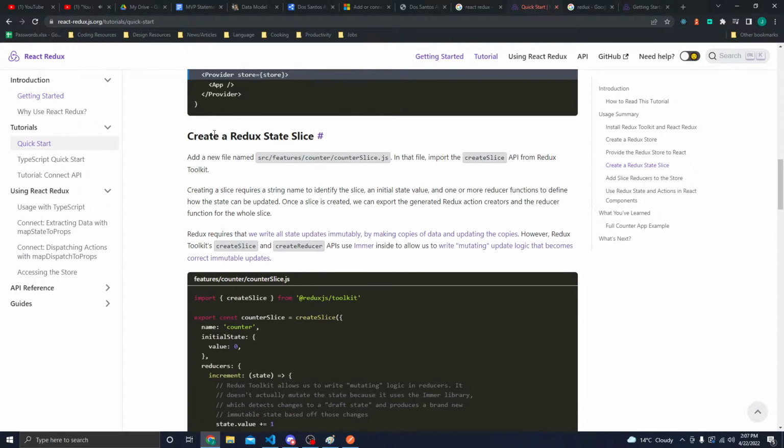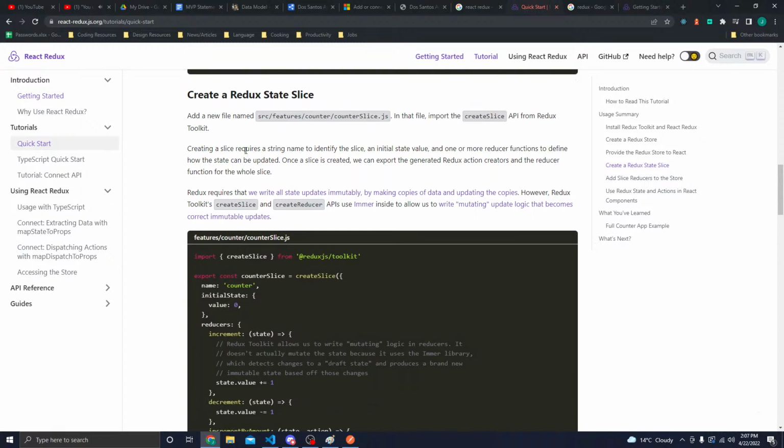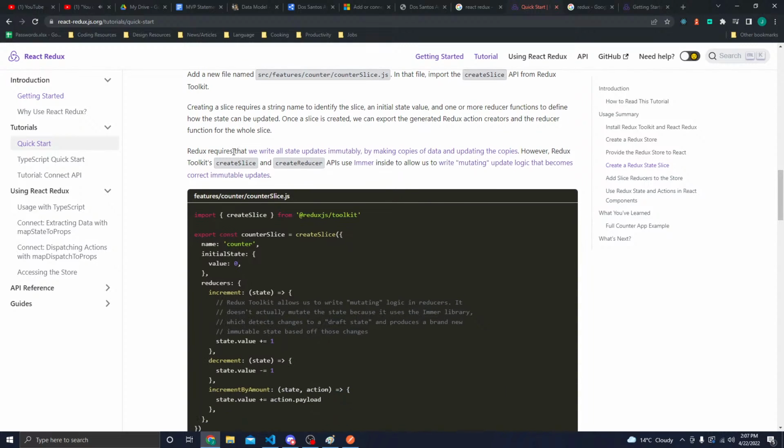Now to create a Redux state slice, add a new file named counterslice.js. In that file, import the create slice API from the Redux toolkit. Creating a slice requires a string name to identify the slice, an initial state value, and one or more reducer functions to define how the state can be updated. Once a slice is created, we can export the generated Redux action creators and the reducer function for the whole slice.